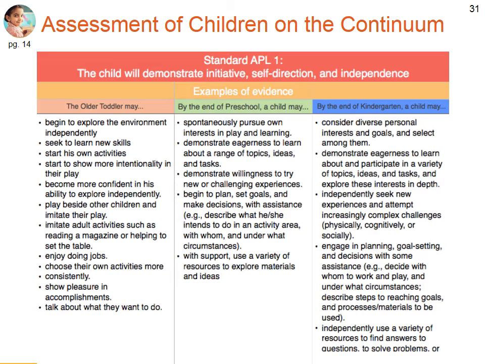Please note that the examples of evidence under the column "The Older Toddler May" are excerpts from the Early Learning Guidelines for Infants and Toddlers and not included in the SEL APL Standards for Pre-K and Kindergarten. Authentic assessment of the standards is best approached as a continuum of progress. Development along this continuum is a dynamic, ongoing process that each individual experiences in a unique way.